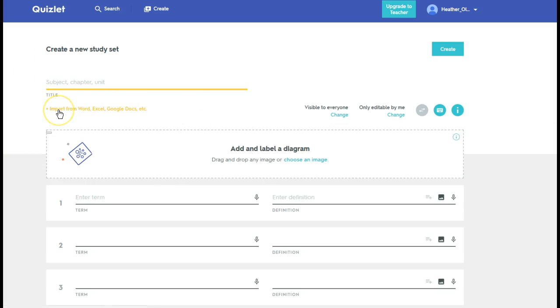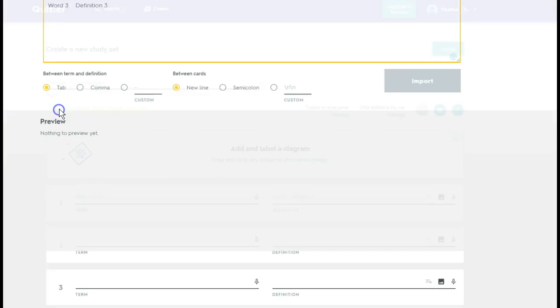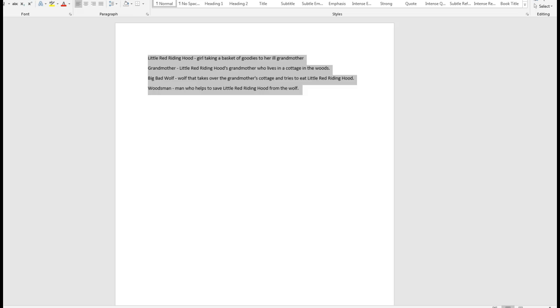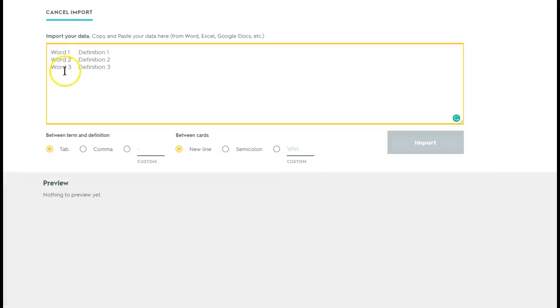But you can also import your own. So if you want to import here, I could open up, I want this stuff about Little Red Riding Hood in that book that we're reading in class. So if I just copy and paste this, I can put that right in here.